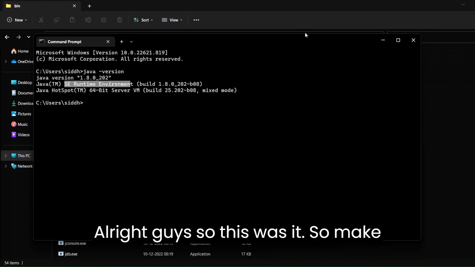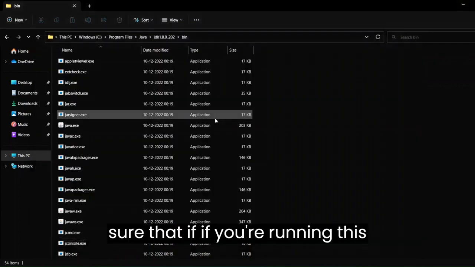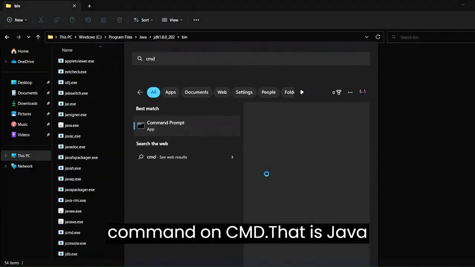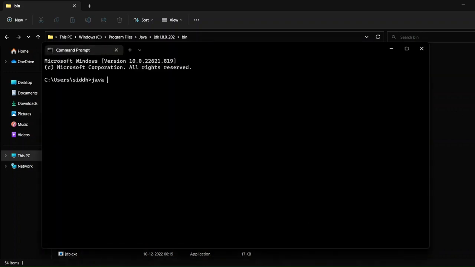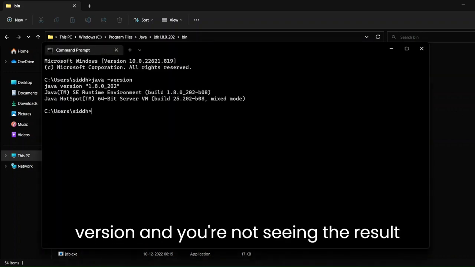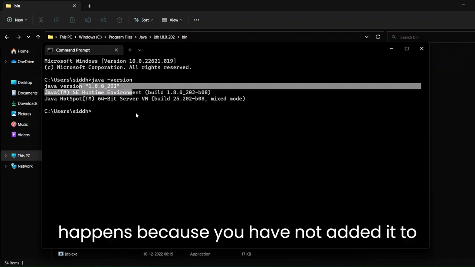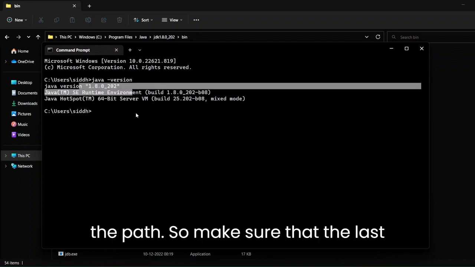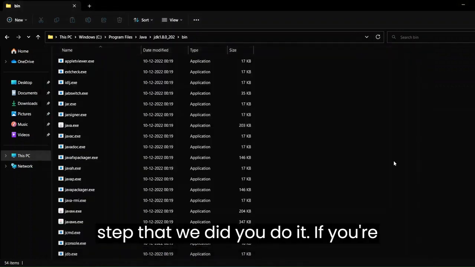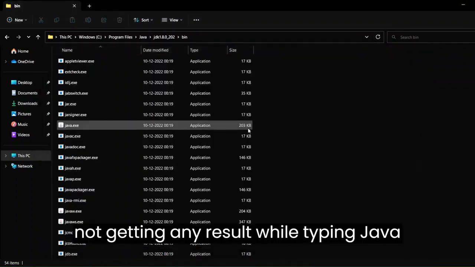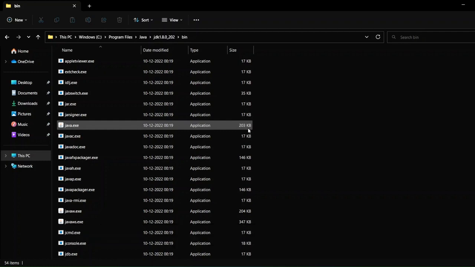Alright guys, so this was it. So make sure that if you are running this command on CMD, that is java -version, and you're not seeing the result that you want to see, that happens because you have not added it to the path. So make sure that the last step that we did, you do it if you're not getting any result while typing java -version. All right, so that was it for this video.